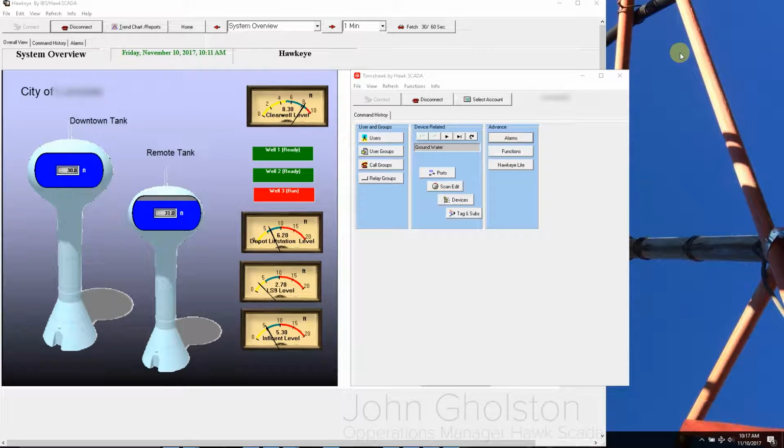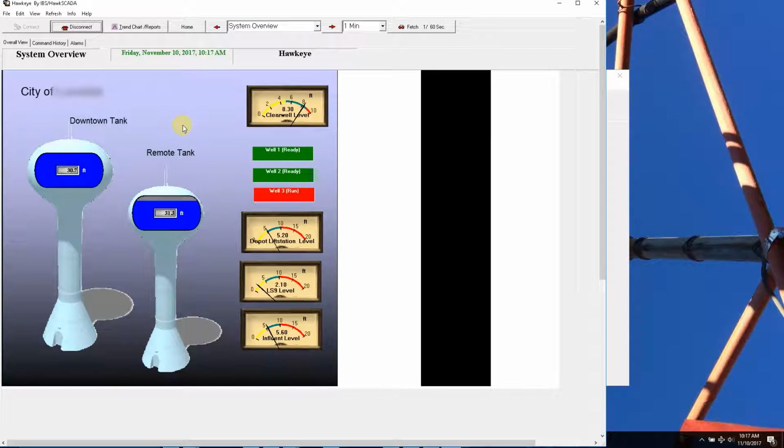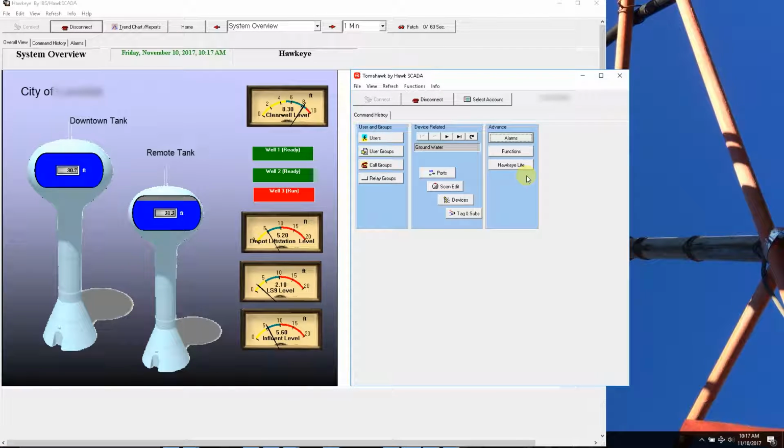We're going to talk to you today about setting up an alarm for some of the features you may be viewing in Hawkeye. Here we have a sample of one of our clients who is monitoring a water system with 2 elevated tanks. They have 3 wastewater lift stations they're monitoring as well, and also a clear well level at a water treatment plant. So this is a small municipality. We're using the program Tomahawk to set up alarms and contact groups for this client.